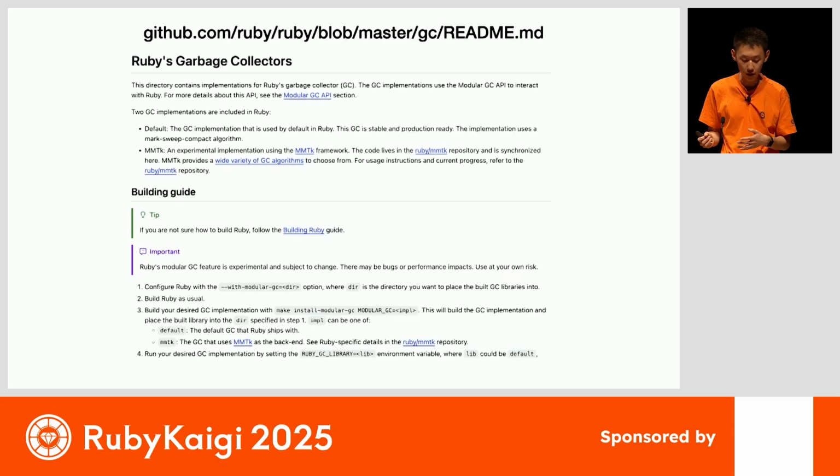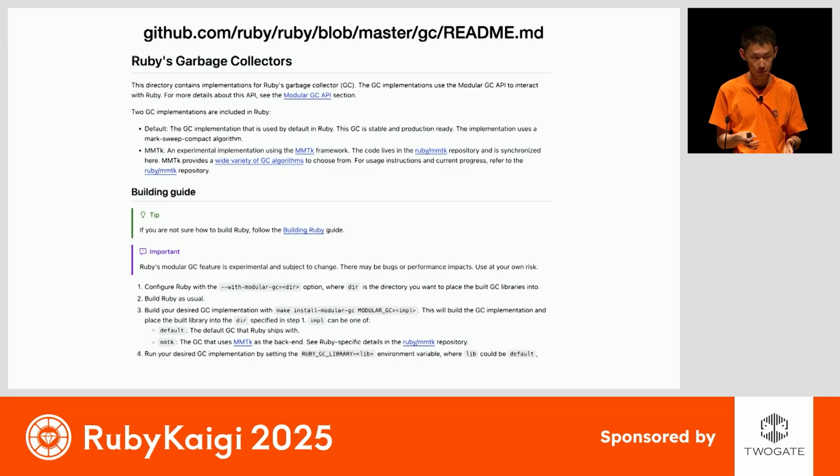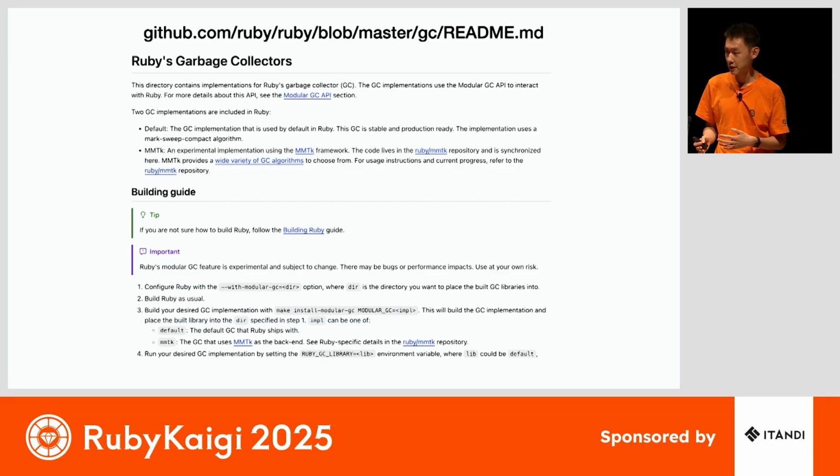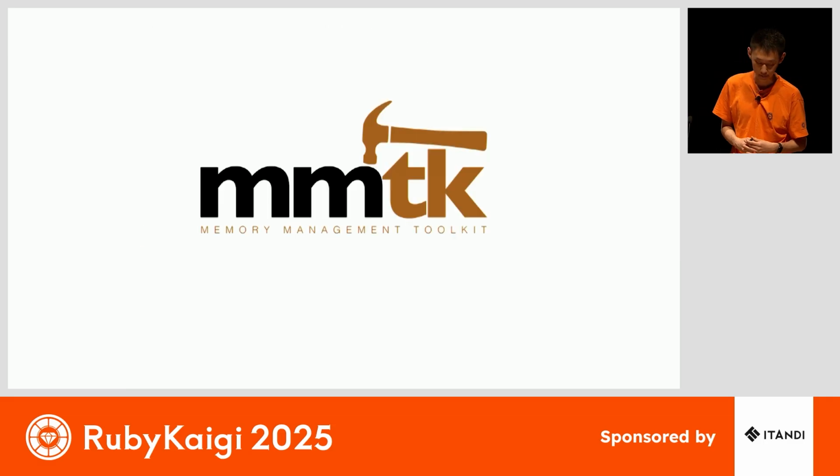To build it, you can follow the guide in the linked README. Here's what it looks like. It explains the steps to build Ruby with Modular GC enabled, how to build the two implementations that ship with Ruby, and how to use them. The two implementations that ship with Ruby are the default GC and MMTK. The default GC is the GC that comes with Ruby, but you can modify it, build it separately, and then load it into Ruby. MMTK stands for the Memory Management Toolkit, and I'll talk about that in the next section.